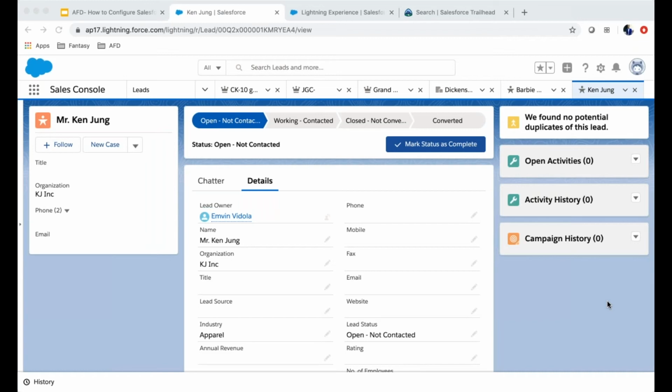But if you want to just use it as a filter for a report, I don't advise using record types. I just advise using a pick list. So if you wanted to use it as a filter field, you can also do that.